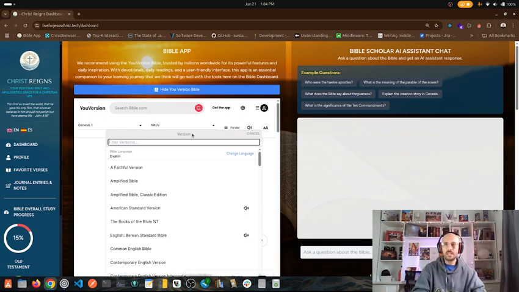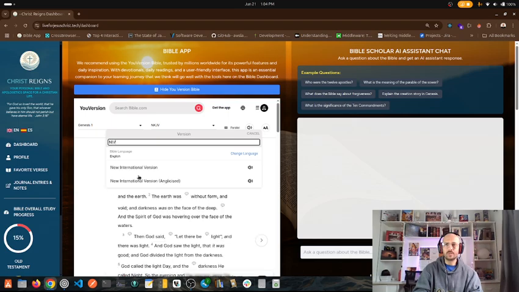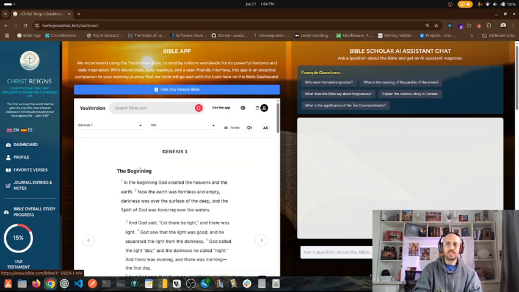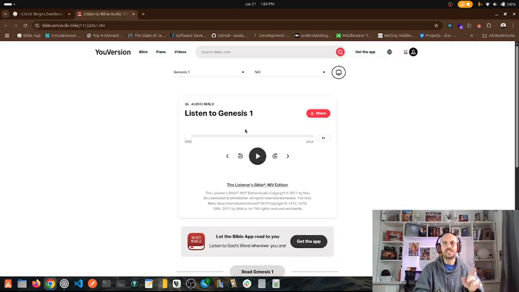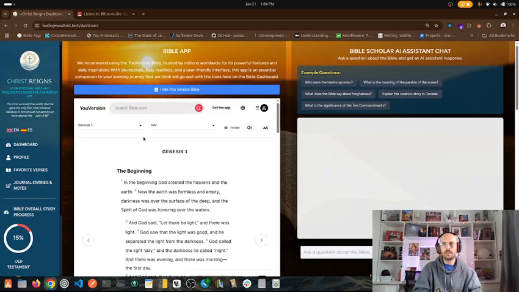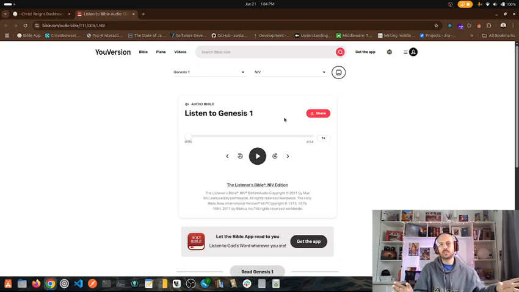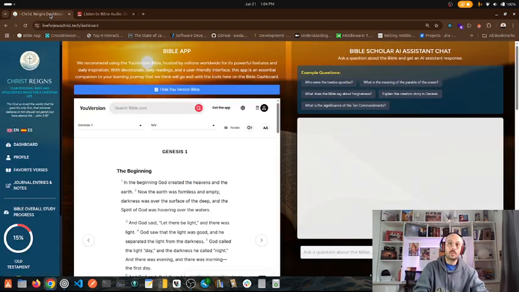So basically, select your Bible. In my case, what I use a lot is the New International Version. So select that version, and here you can get the audio, but this takes you to the actual YouVersion website. I'm using it inside the Bible dashboard, and you can use it here also. But like I mentioned, the idea is to have everything centered in the dashboard itself, which makes it more convenient.